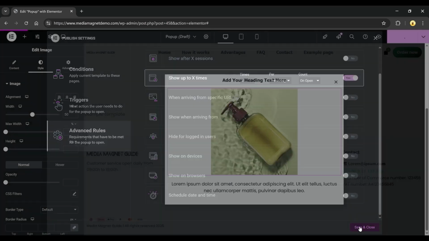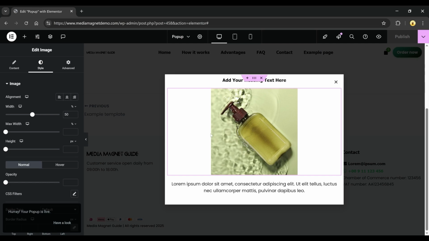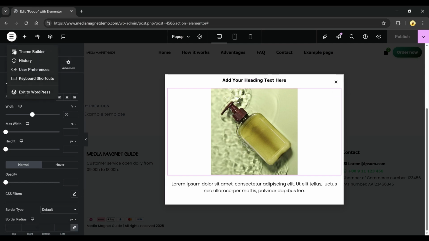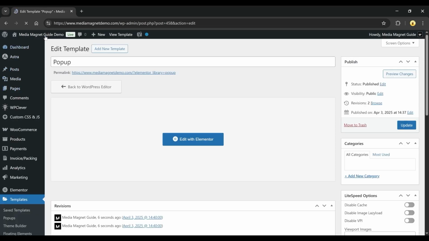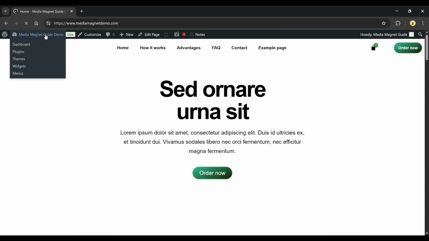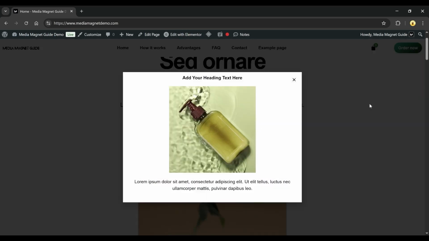Once everything is set, click Publish, then return to the WordPress dashboard by clicking the hamburger icon on the top left corner of the page. After that, check your website, and you'll see the pop-up in action just the way you designed it, appearing after 2 seconds on page load. The design depends entirely on your preferences and brand requirements.